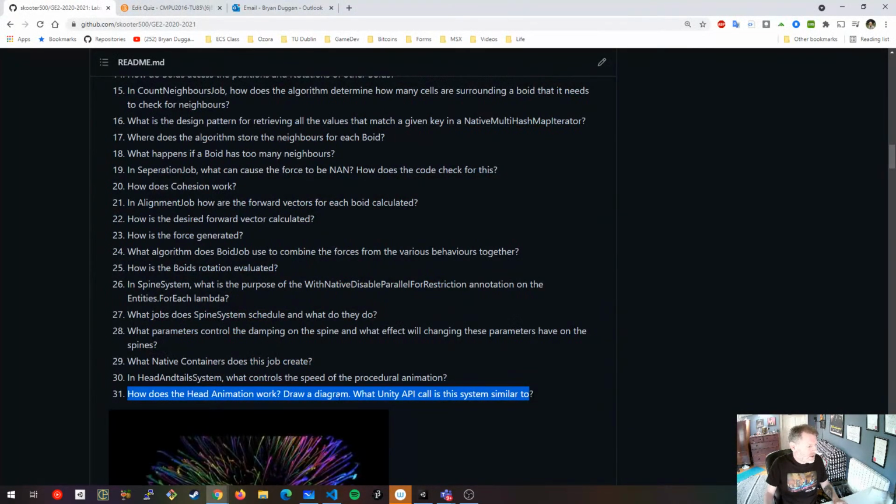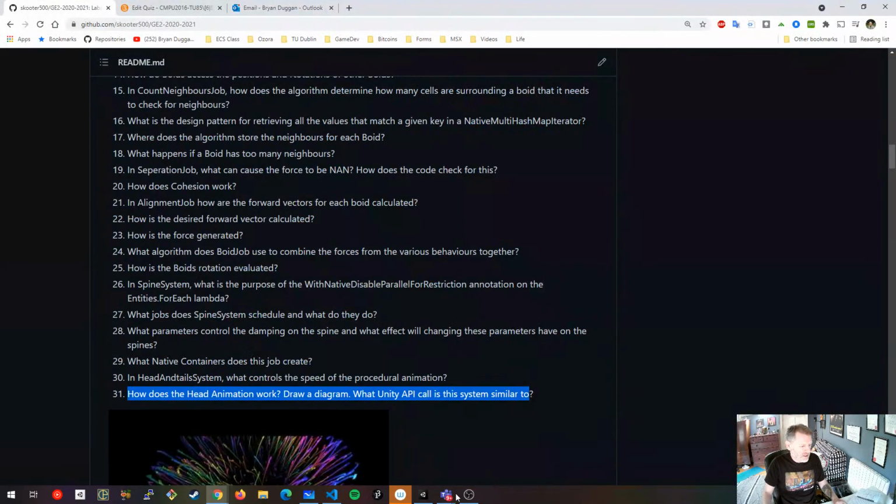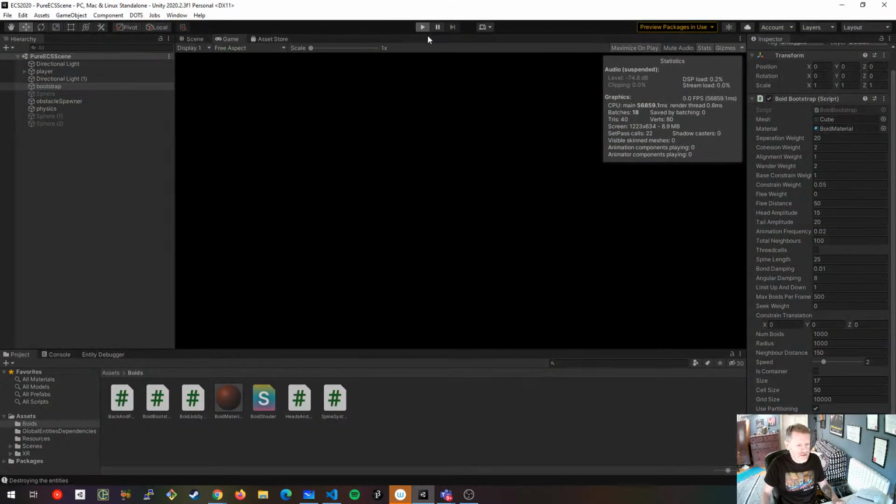But if it's too complicated to explain and I can't explain it in 2 minutes, I'm going to leave this question as future work. It's one of those things where I wrote the code and I was very clever and I totally understood it, and then I looked back at it a year later and I'm going, oh my god, what does that do? I would have to draw a diagram of it again. Anyway, the head, what controls the speed of the procedural animation? You can again run the thing in Unity and see.